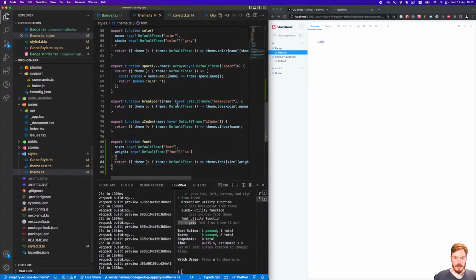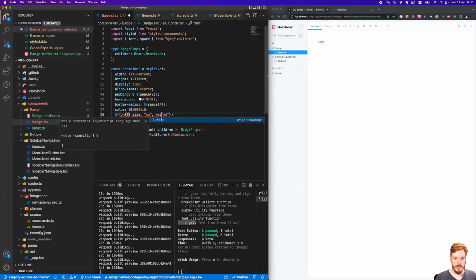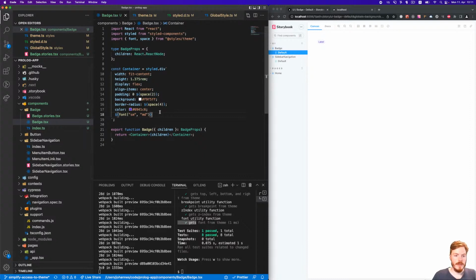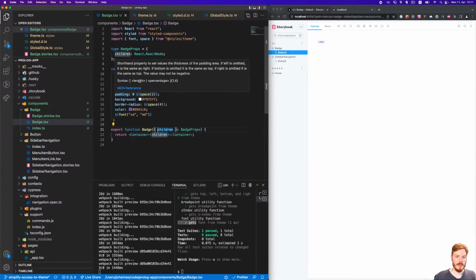Maybe it would make sense to use an object here as parameter, like this, size and weight, but yeah, for now let's keep it like it is. Size and weight, yeah. Okay, so we have this. Now we can make the first commit.